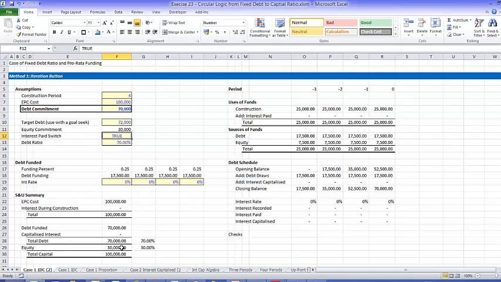In this case, we're not going to capitalize interest, and we're going to put in a fixed debt to capital ratio. Now I put 0 interest here, and I compute the amount of the debt that's funding each period on a pro rata basis. Funding percent pro rata. Okay, so why don't we put some documentation in here?